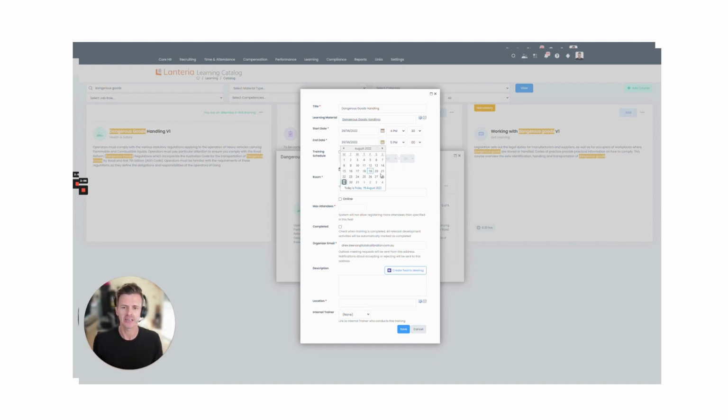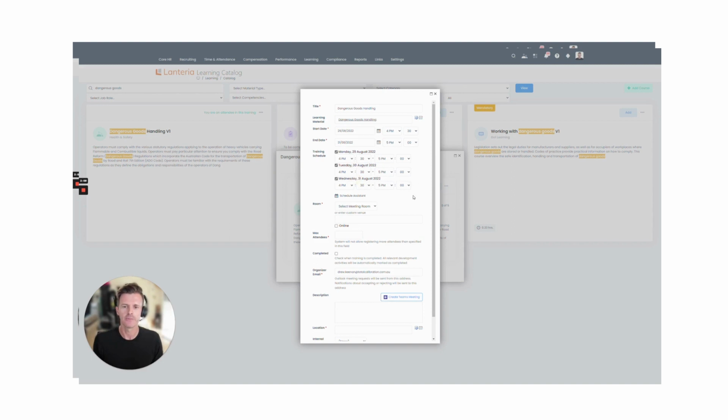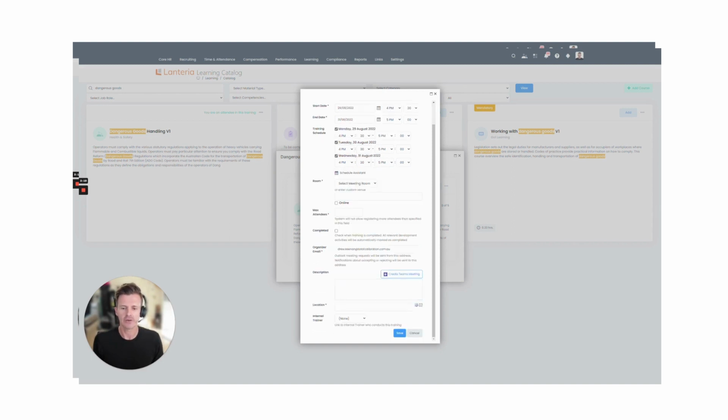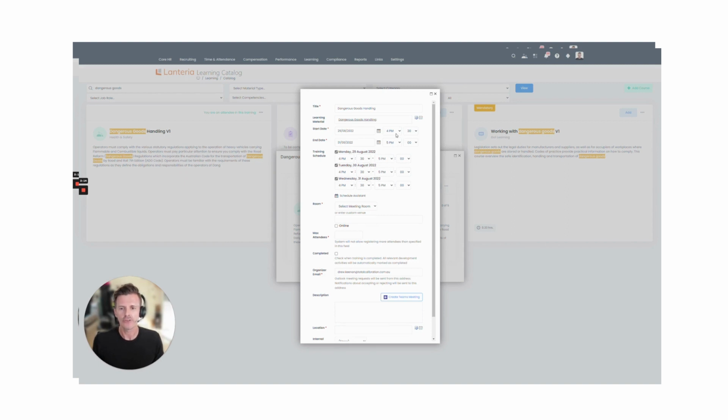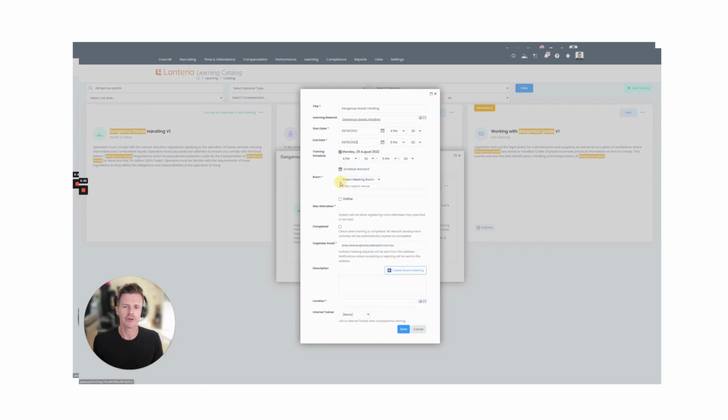So if I actually said, probably won't let me do this because actually, no, I haven't actually selected my internal training yet, so that's fine. But if we were running it over 3 days, we could actually set different session times for those 3 days, but we're not going to do that. We're just going to run it on the one day for half an hour because this is a short demo.